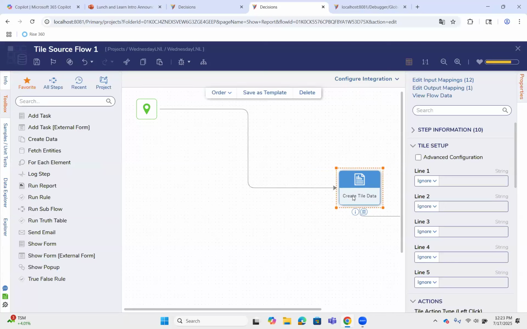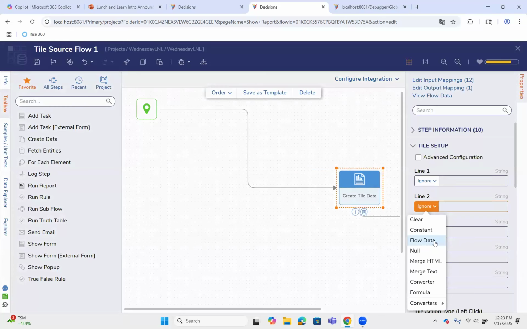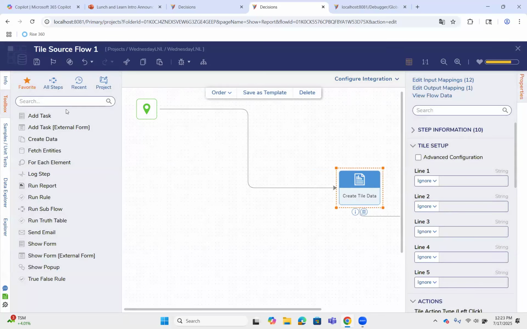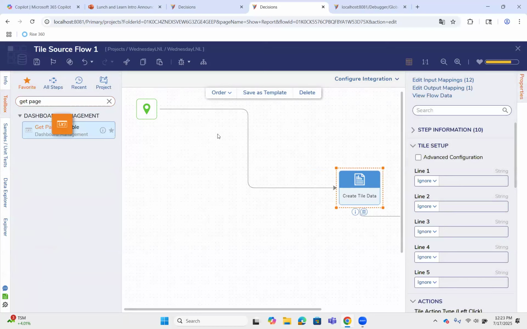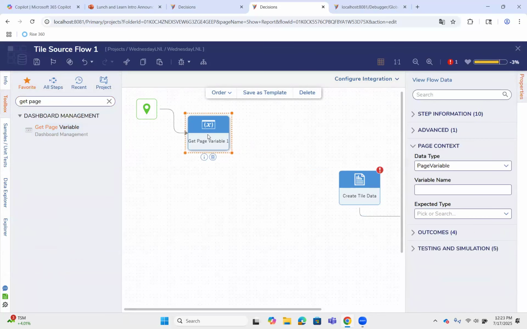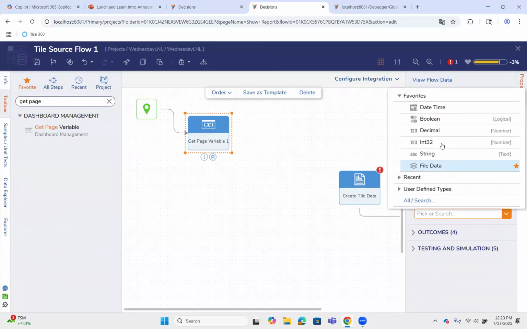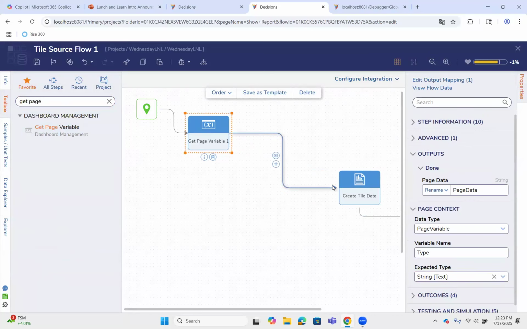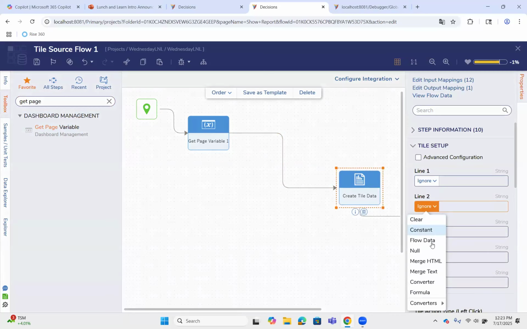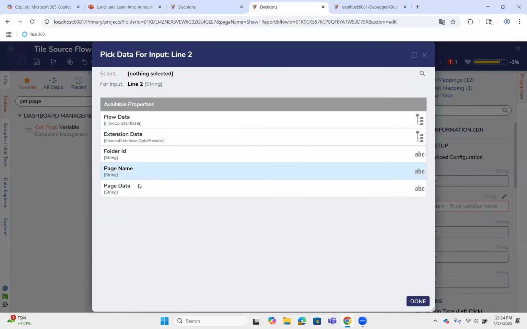All right. And now let's see if we can even get that. I'm just going to pass in the parameter itself. Because if you can do that, then you can pass it in a query. Yes. So let's do our get page variable. Now, I'm uncertain if this works because this may have to be page context aware. I don't know if the simple tile source flow is. So we're going to find out. Okay. And the expected type is string. Okay, and then that's going to be page data. There it is.